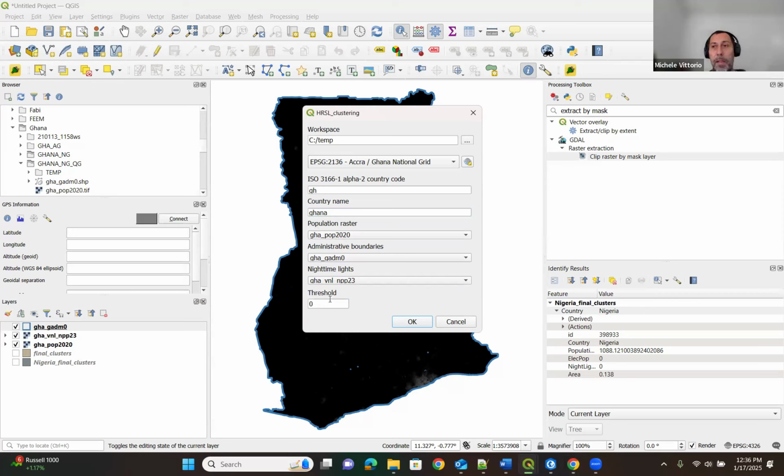Threshold, this is a parameter that you need to define how big your clusters are going to be. Basically, if you select a very small number, you can have a lot of clusters, because it is going to include all the population that is very close to zero. If instead you select a threshold that is higher, you have fewer clusters, so fewer polygons at the end.